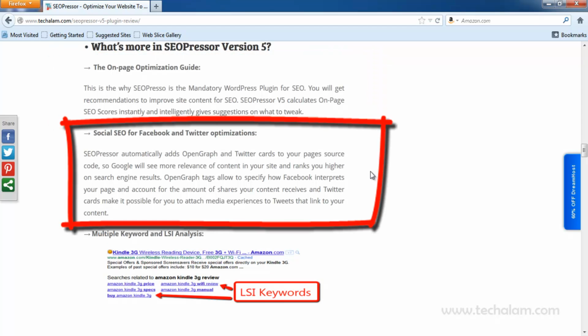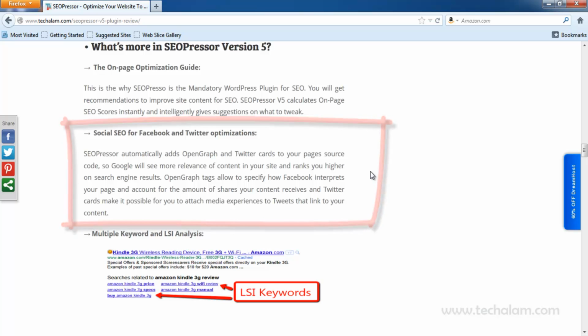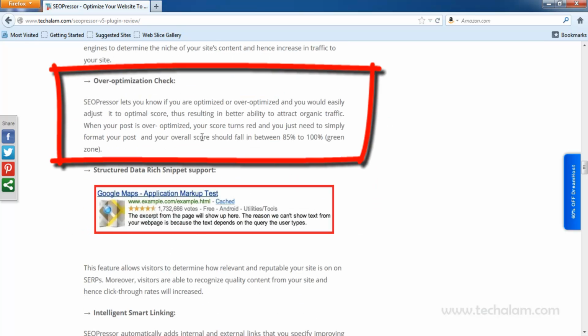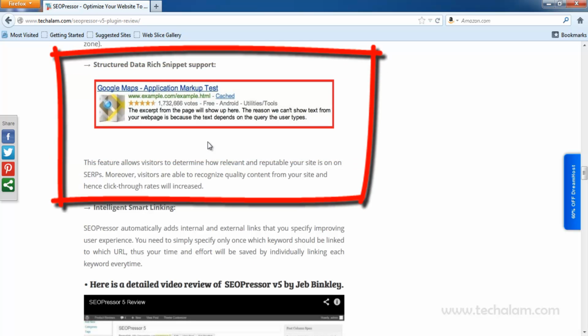Social SEO optimization. SEOPressor automatically adds Open Graph and Twitter cards to your page source. So Google will find more relevant content on your site and rank you higher on search results. SEOPressor lets you know if you are optimized or over-optimized, and you can easily adjust it to the optimal score, resulting in better organic traffic.